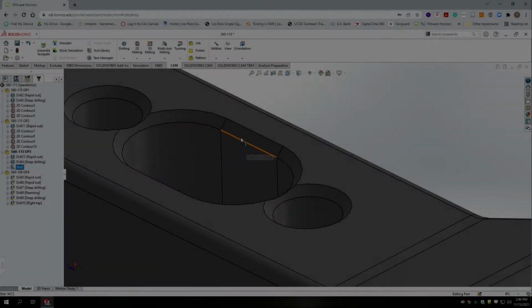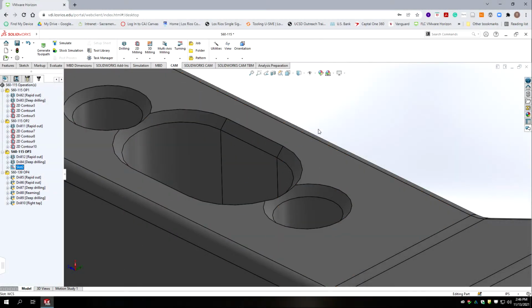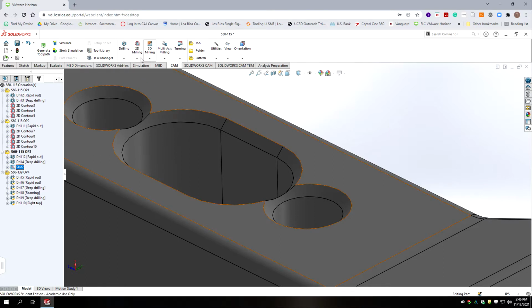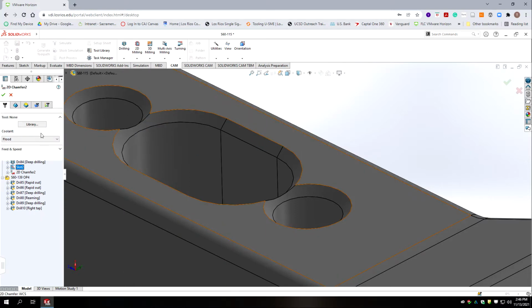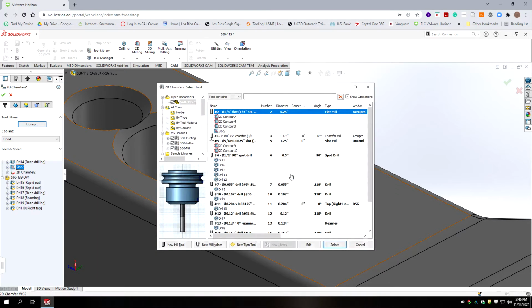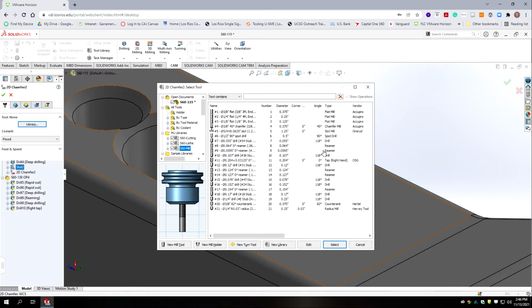Okay, we're going to move on with a chamfer on the inside of this feature here, the slot feature. So we're going to use the 2D milling chamfer command, and it doesn't actually have to have a chamfer. It can be a sharp edge for this command to work. We go to library, and we're going to select from our library our chamfer mill.